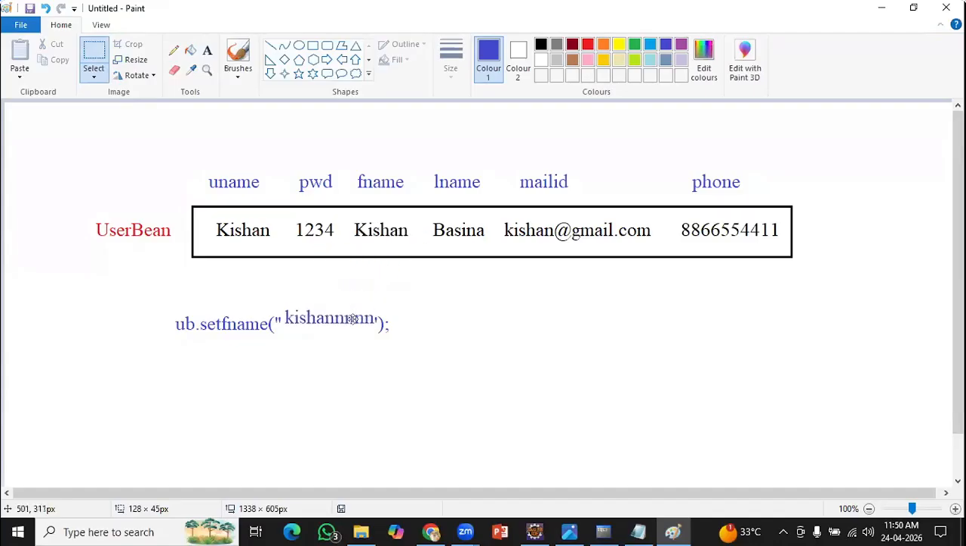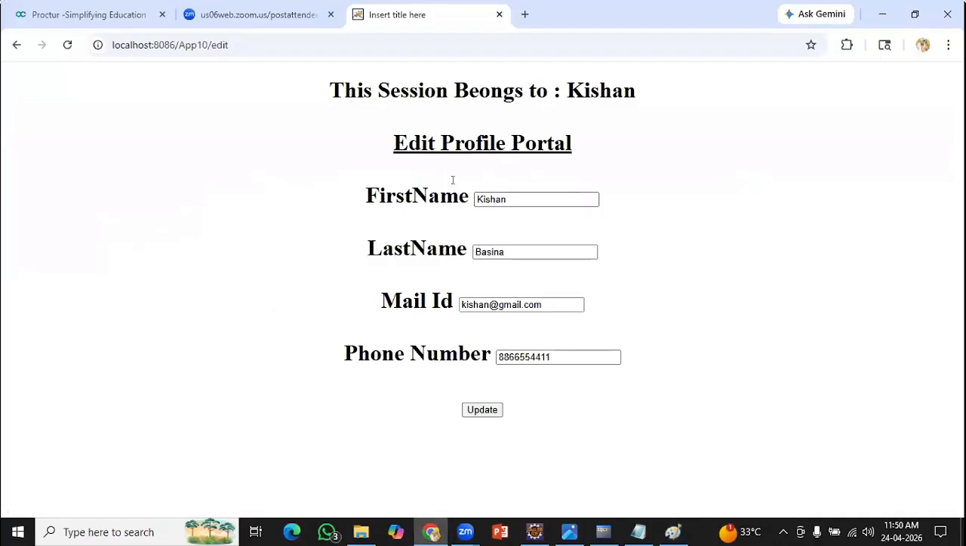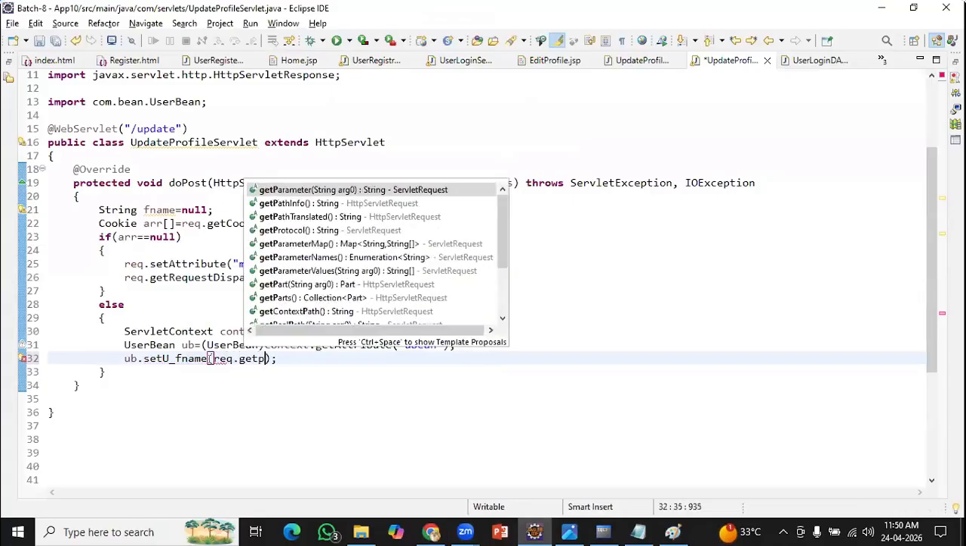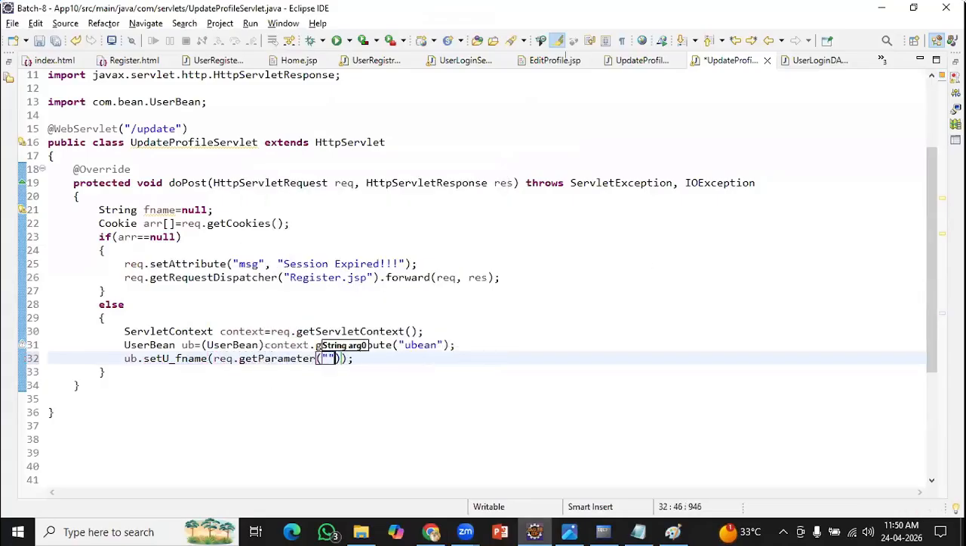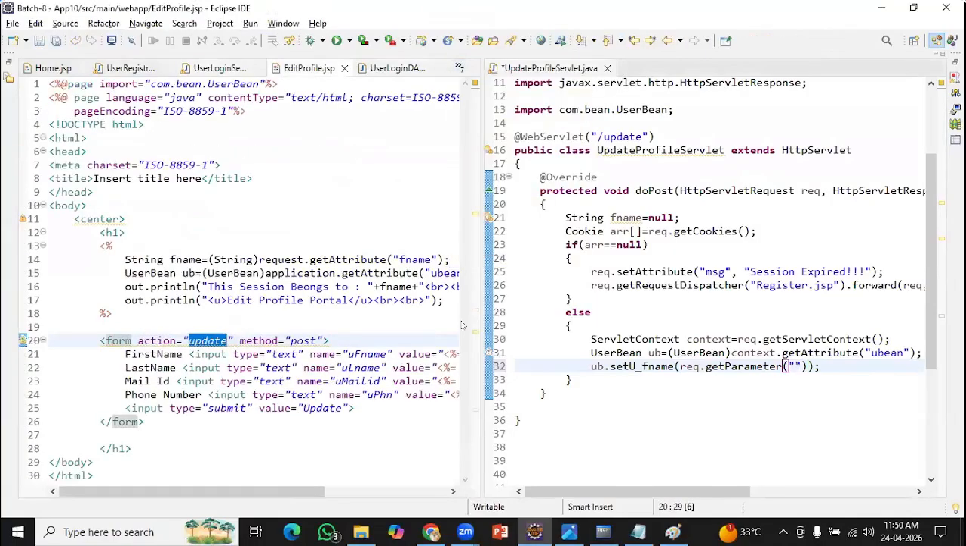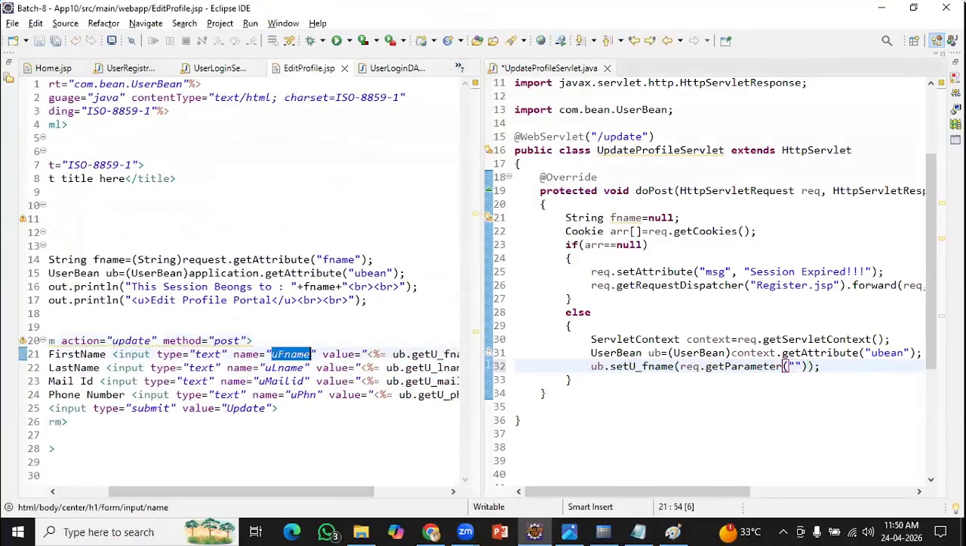Now my intention is that I want to get this value from here, whatever data is given by the user. Did you understand this? For example, here, can I write request.getParameter in double quotes? Where is our edit profile.jsp? Now here, can I write uf name? I hope you're getting the concept here.